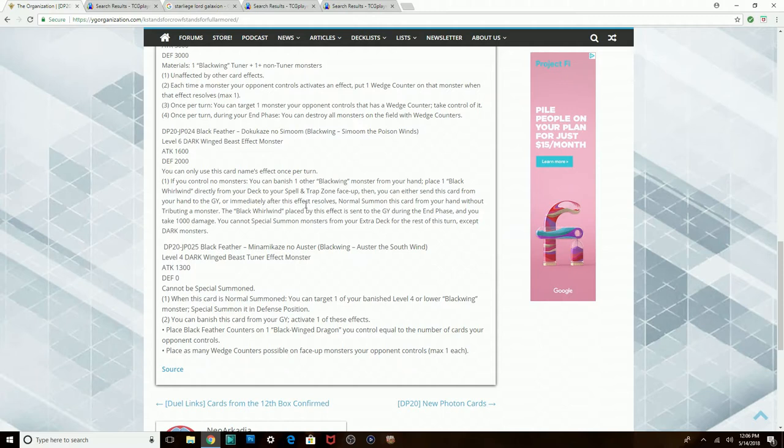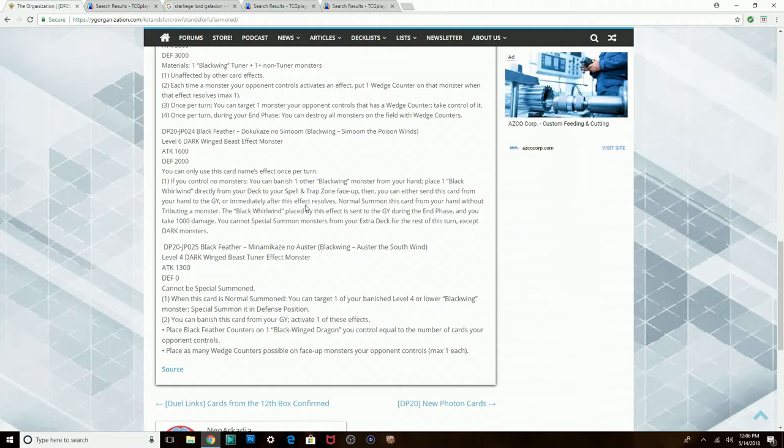And the fact that it can't special summon itself, because its second effect is that you can banish it from the graveyard to place wedge counters on face-up monsters your opponent controls, or to place black feather counters on a Black-Winged Dragon you control, equal to the number of cards your opponent controls. So it's made to hit the grave and then banish itself. But the problem is that it can't special summon itself back when it gets banished. So it's pretty much just a one-of, if you even feel like playing it.